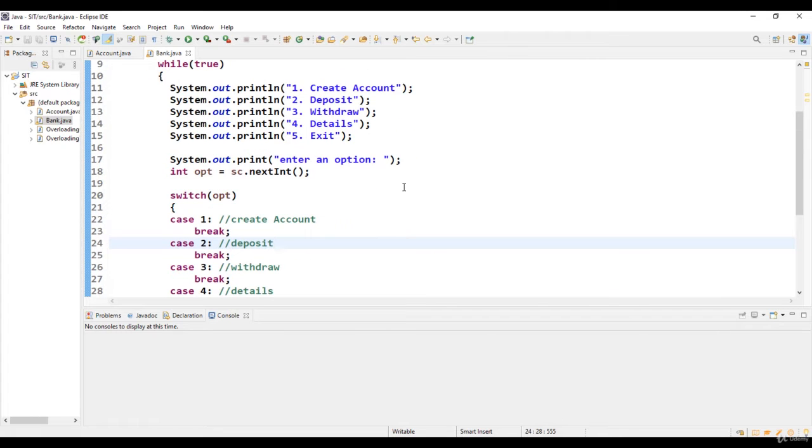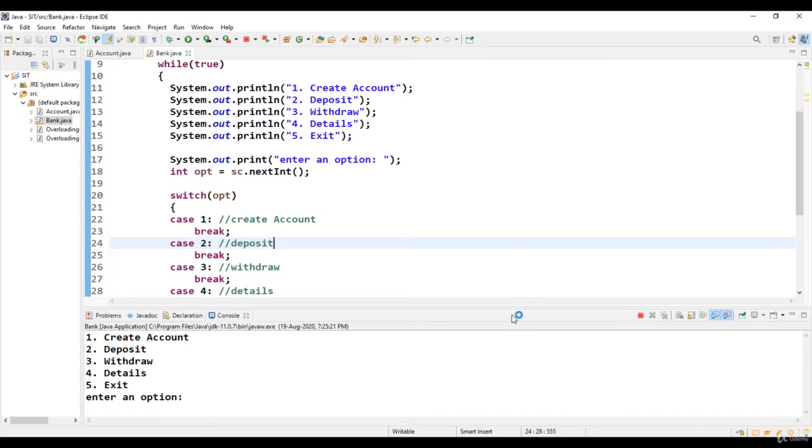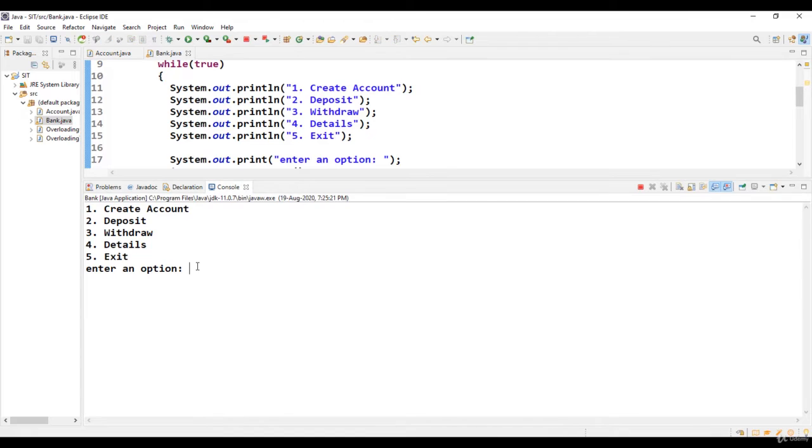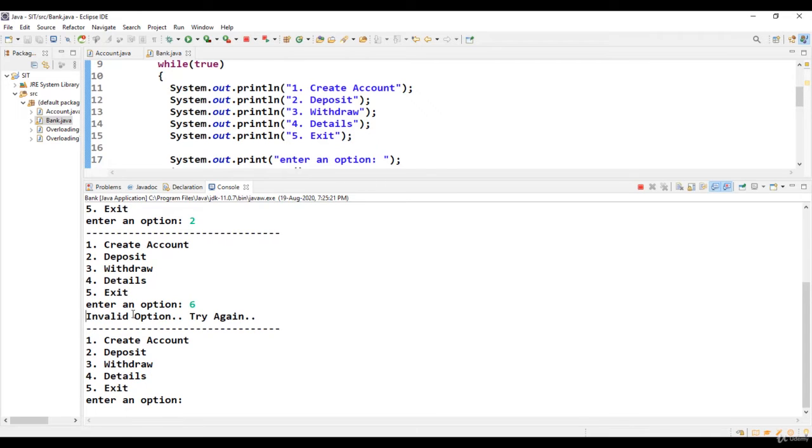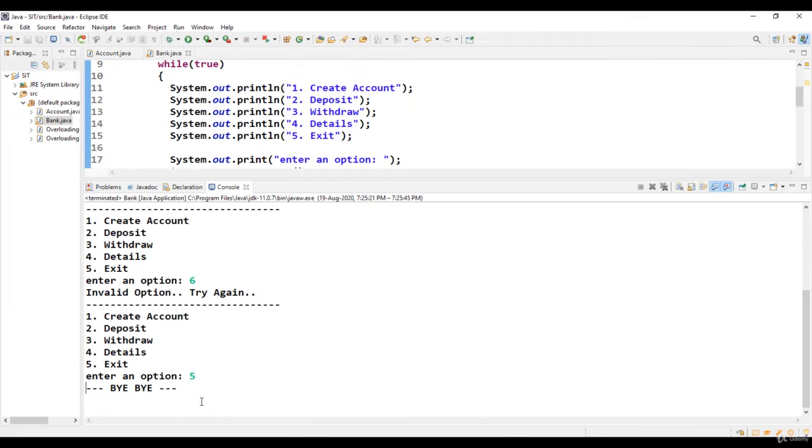Now let's see what happens. Run as Java application. A menu is being shown, asking me to enter create account, deposit. Because no operations are given, nothing is working. If I say option 6, it is an invalid option. What is coming? Invalid option, try again. If I provide option 5, bye bye, and the application is terminated. This is the structure.